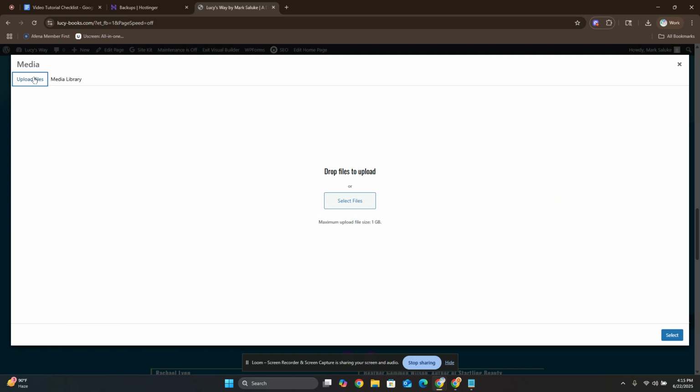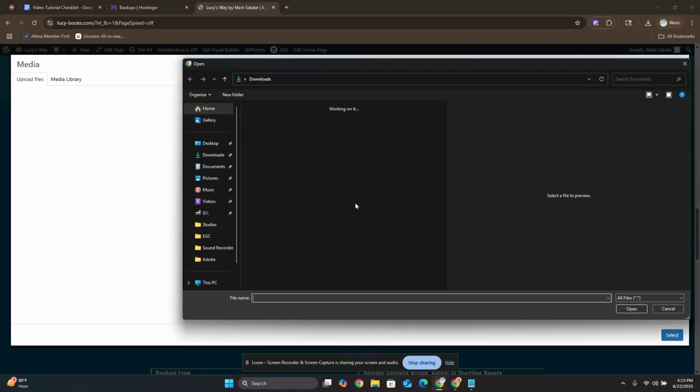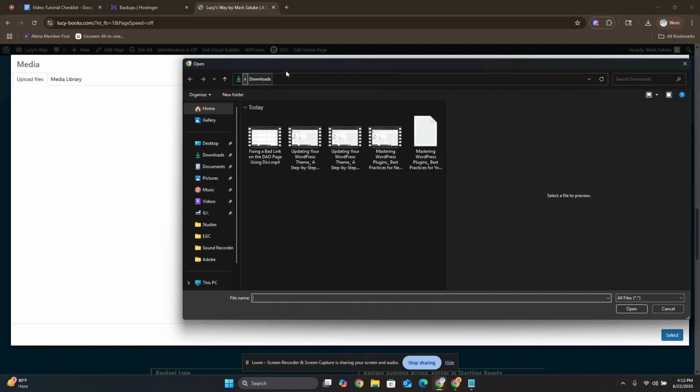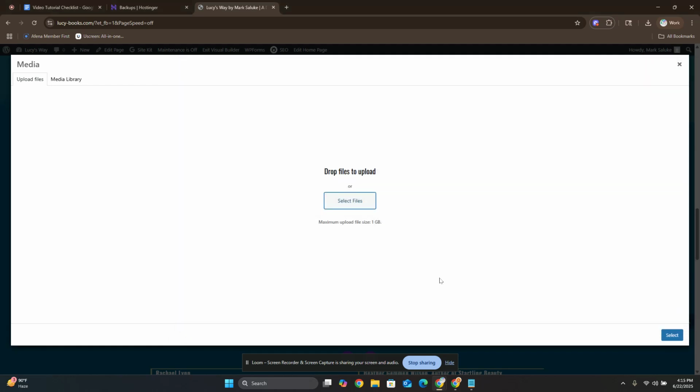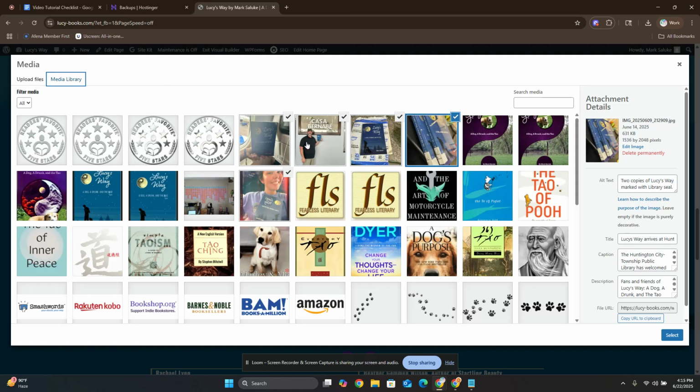If I have a new file that I want to add to the media library and put into this gallery, I would just click on select files. It's going to open up my computer file explorer, and I would be able to navigate to that photo. I don't actually have a photo to add right now, so we're not going to do that step, but you would follow the prompts here. If that is something that you would want to do, you would find the photo, click on the photo, and then add it, and then make sure that it is checked.